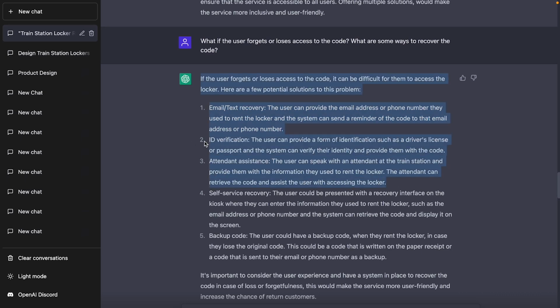ID verification, right? ID verification also is a good idea, but what if I don't have my ID cards with me, right? What if I don't have anything, right? Then attendant assistance, right? So this is a manual thing, but here we are talking about a self-service system. Then you have self-service recovery.